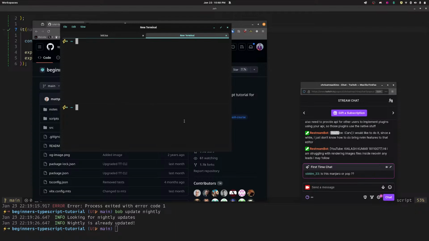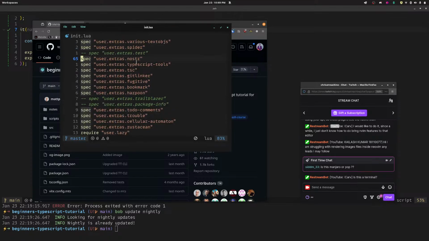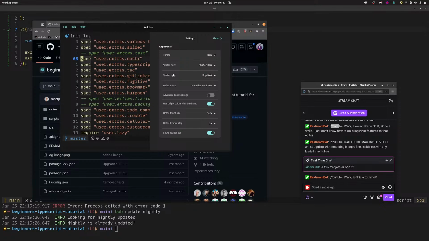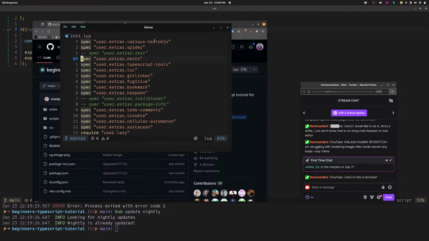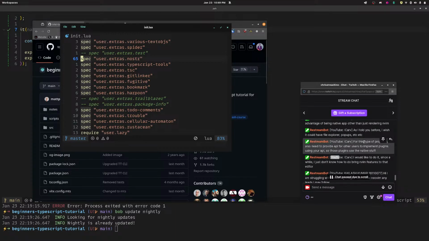Can't close it though? I guess I could just... Actually, I don't even know. Exit. Exit. Yeah, I guess you could do that. This is their terminal so far. This is what they got. Kind of needs a good amount of features, but it's looking pretty good for something that's just starting out. In Kitty, if you press Control-Shift-Enter, it opens a split. I usually just split things inside my editor.